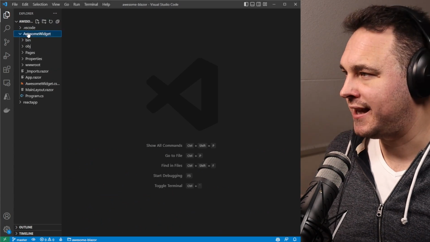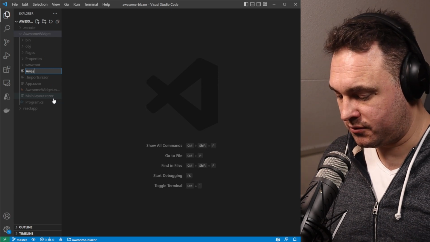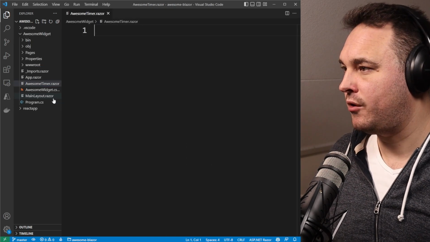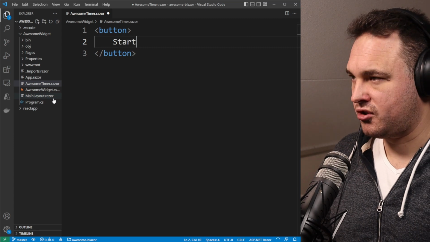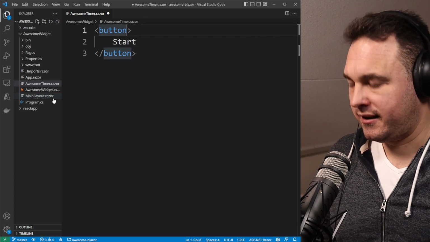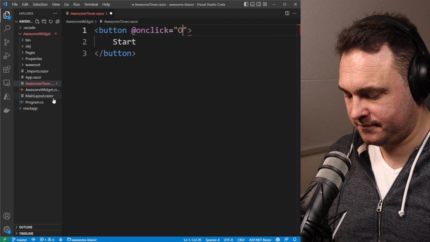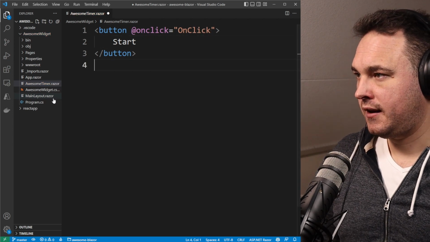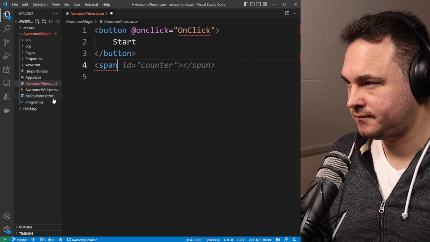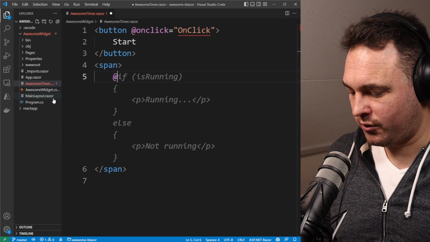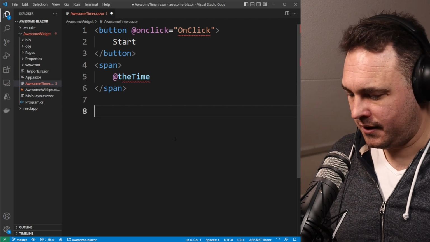Okay, closing that down, let's see how we can create a widget in here. Now let's implement a component. So within our awesome widget project, we'll create a new class called AwesomeTimer. We'll call that a razor file. So in here we have a button, and on this button we want to say, for instance, start timer. And on this button we want to say onclick. We want to invoke an onclick method, like so. And what we're going to be doing is showing a span. And in here, we want to be saying, for instance, the time, like a text formatted time. Right, so that is it.